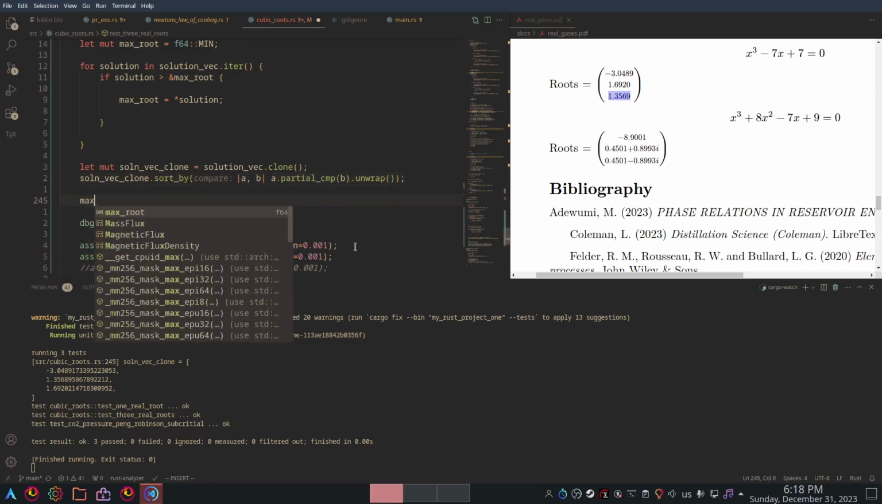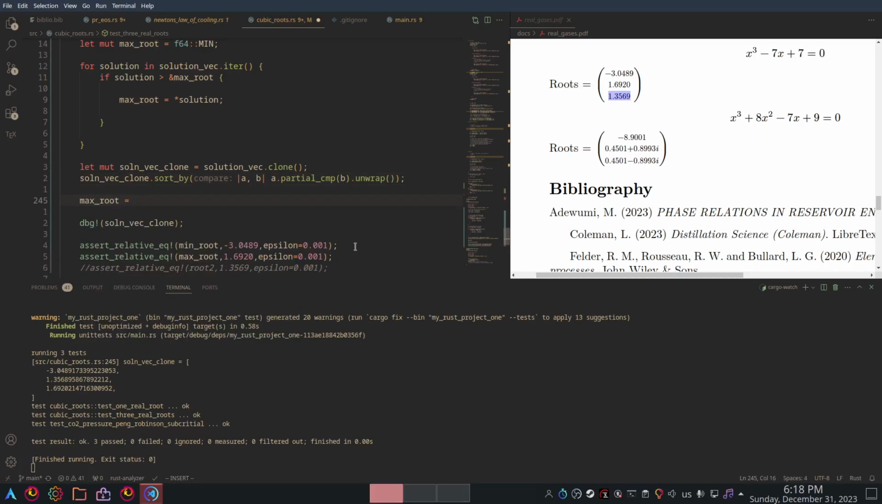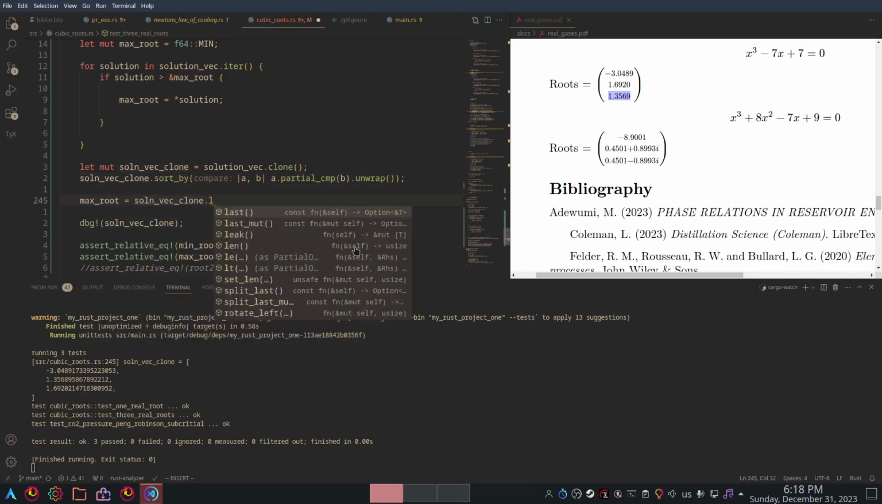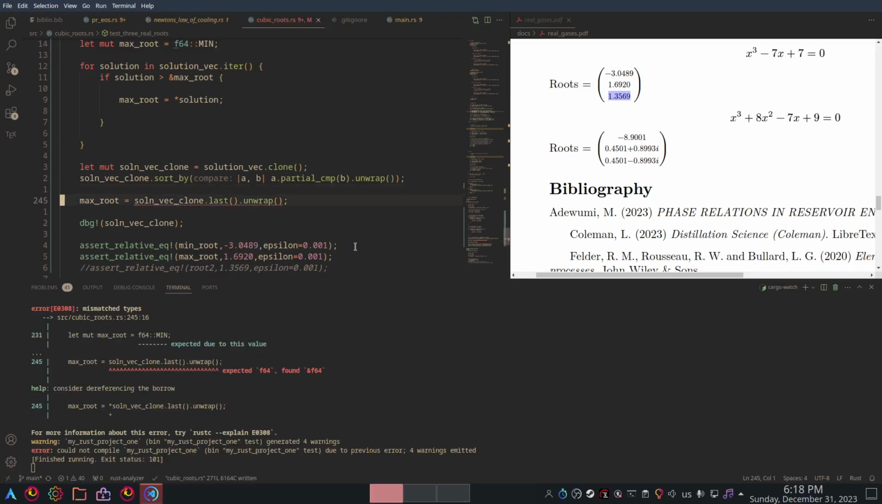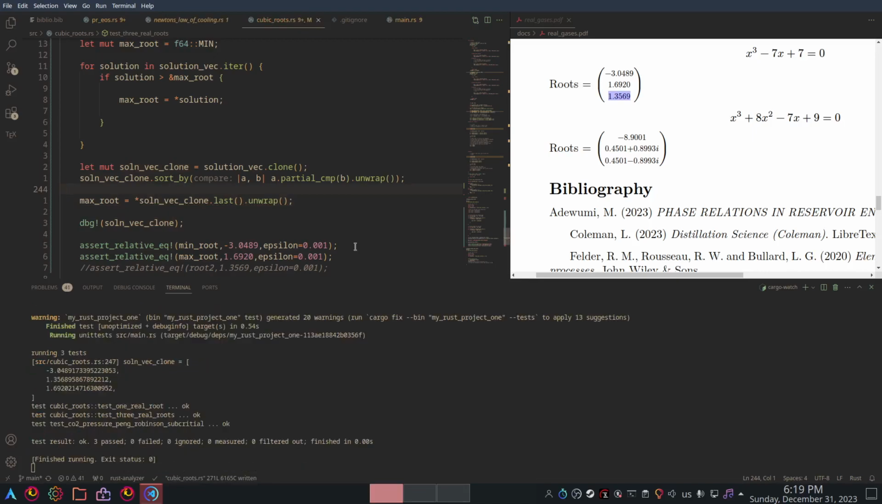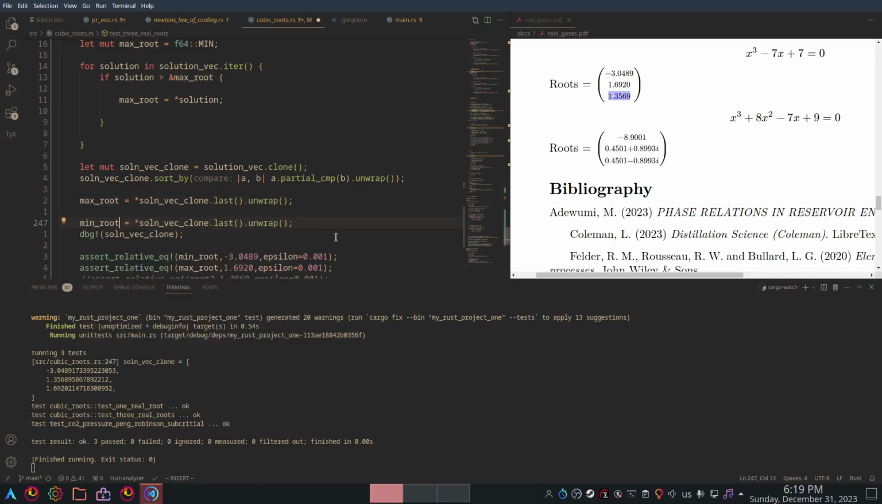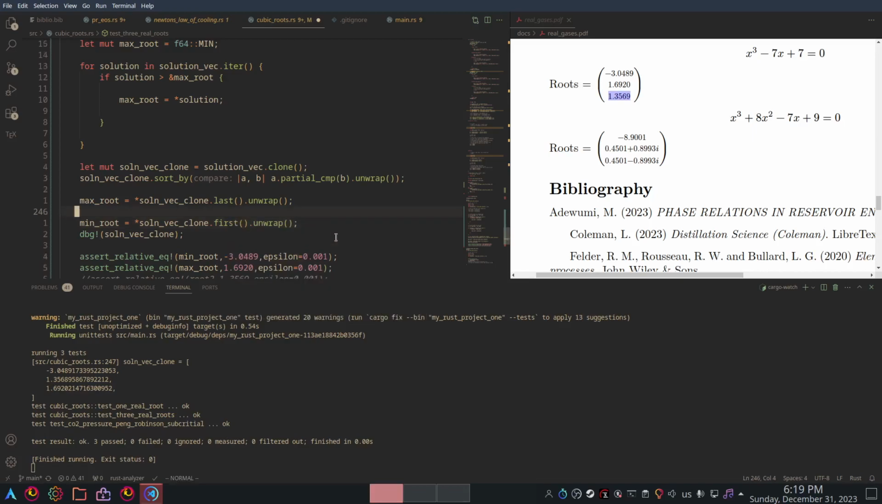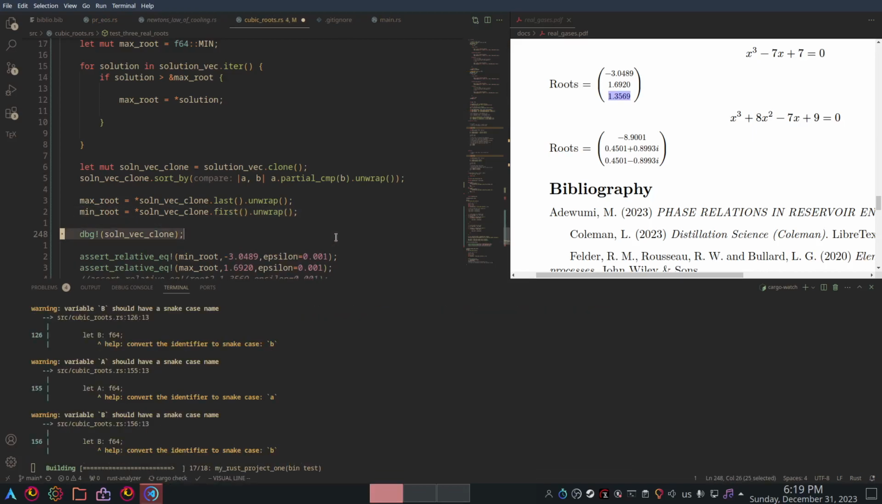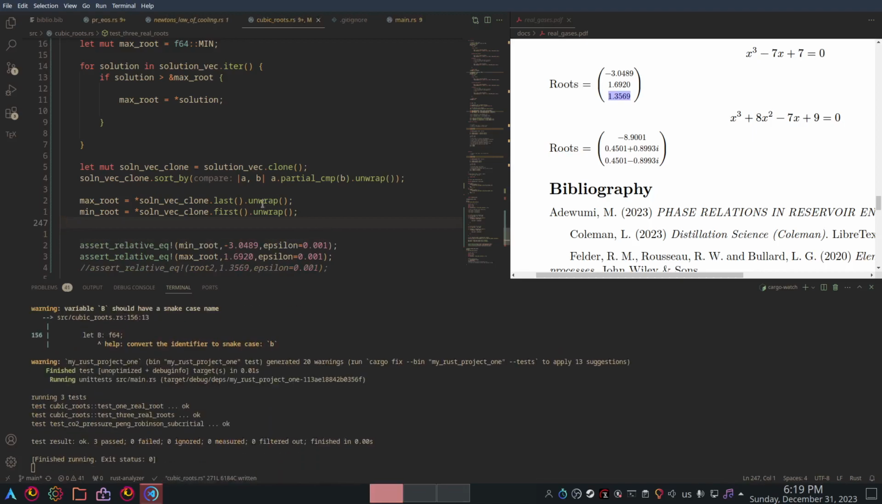So max root now is equal to the last element. So solution vector clone, I can actually use this one called last. Now unwrap it. And then of course I need to dereference. And the minimum root is now the first. This would actually work just nice.